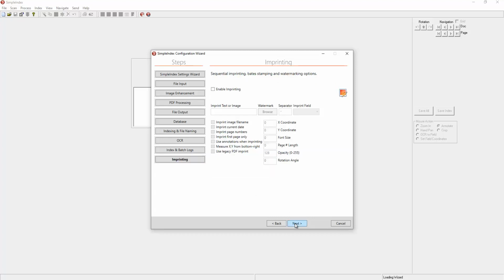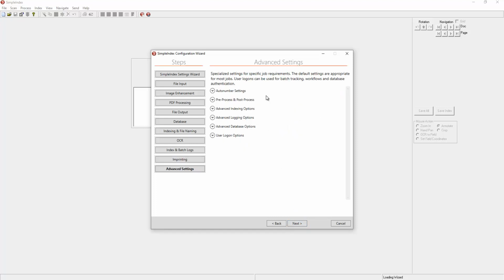Next. Imprinting, if you want to add text on the page, that's there. Advanced settings, we definitely won't be getting into that in this video. This is just the basics. So do know that if you need to make some more advanced options within the auto numbering, processes that take place before and after SimpleNX runs, additional things with the indexing of the logging, also the database, and you can also have users log into the system each time they use it. That's all controlled in advanced settings. And of course, there are videos that cover that.